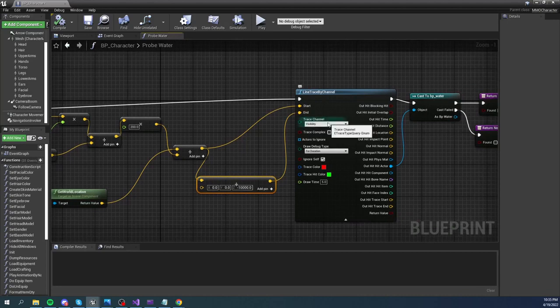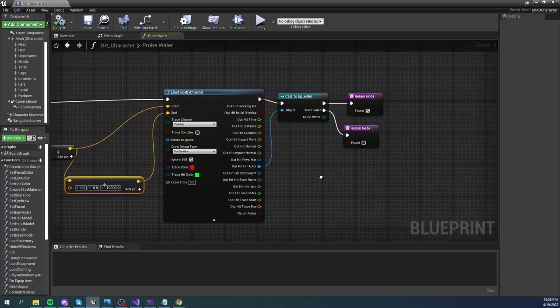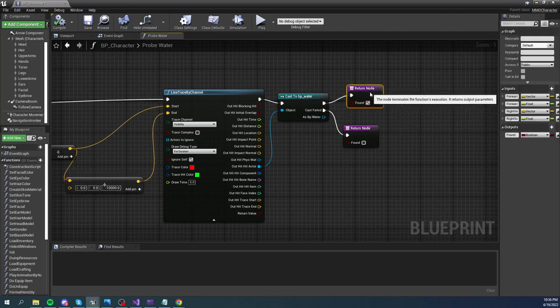You could create a custom channel if you wanted to, but that worked well for me. Obviously, I have the debug turned on. You would turn this off in a production environment. So once you get a trace, I'm casting it to my water blueprint, and if the cast is good, I return true, meaning that when I cast that ray, the first thing I hit was water. And so that means that where I'm trying to go 2 meters in front of me, that's water.